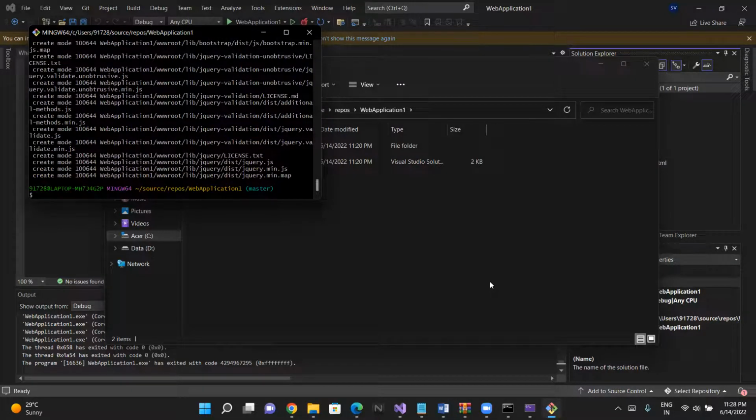Now before pushing, we'll have to add the remote. Git space remote.